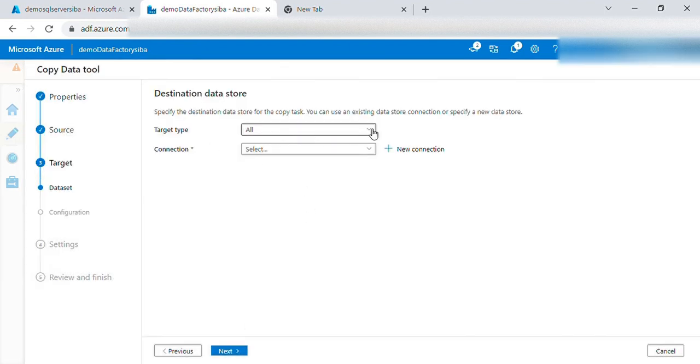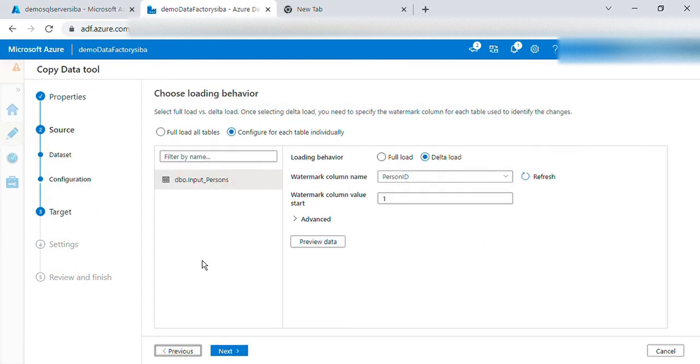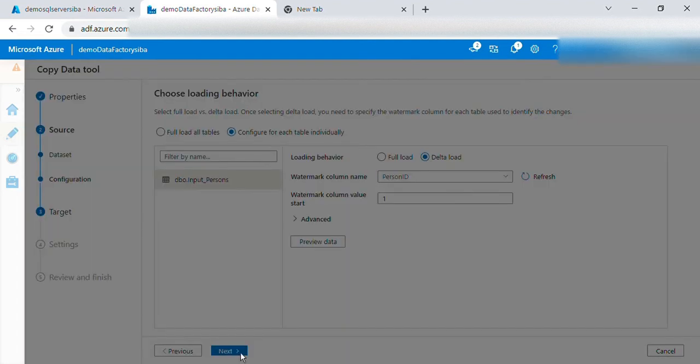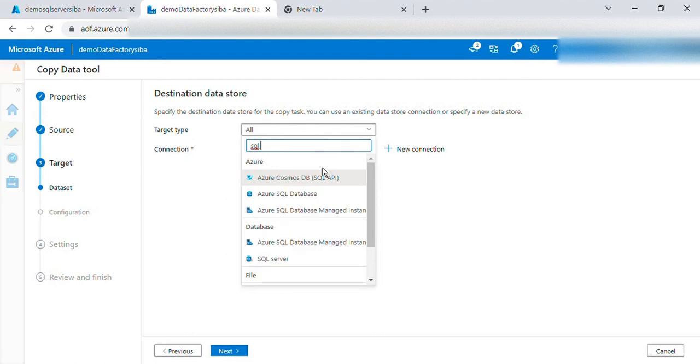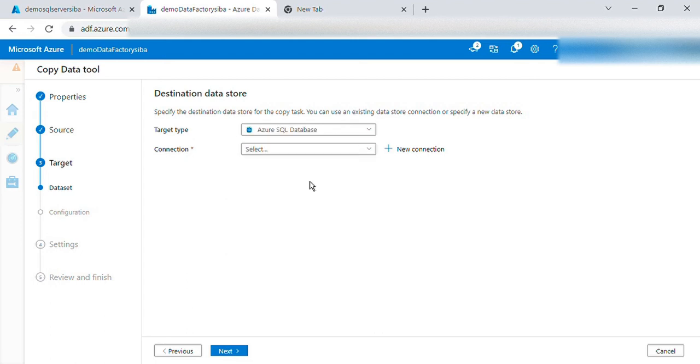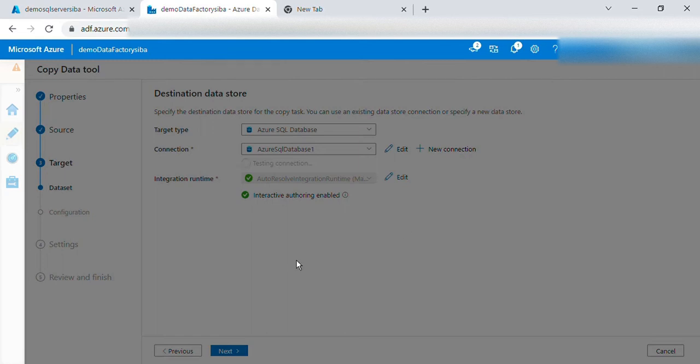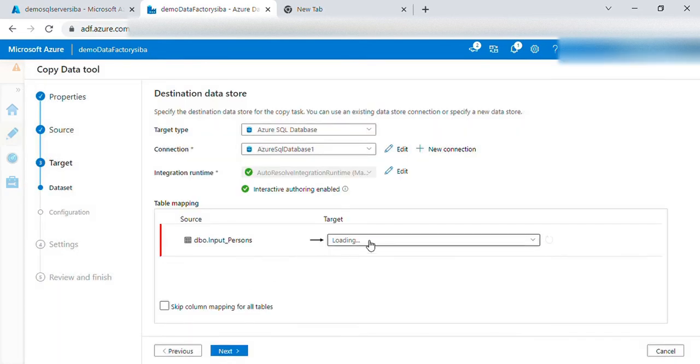Then target one. So in the source one, if there are 1,000 tables, we don't need to select everything in one go. We can select one table or two tables and then configure everything afterwards also. Next, the target one, SQL database, same linked service.